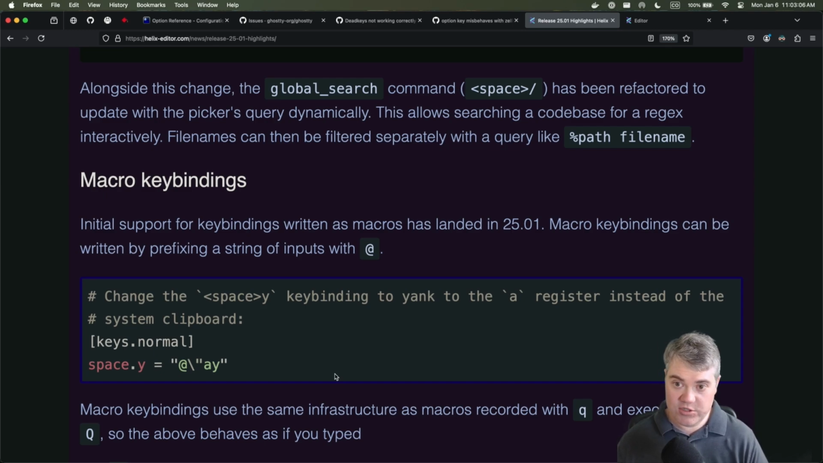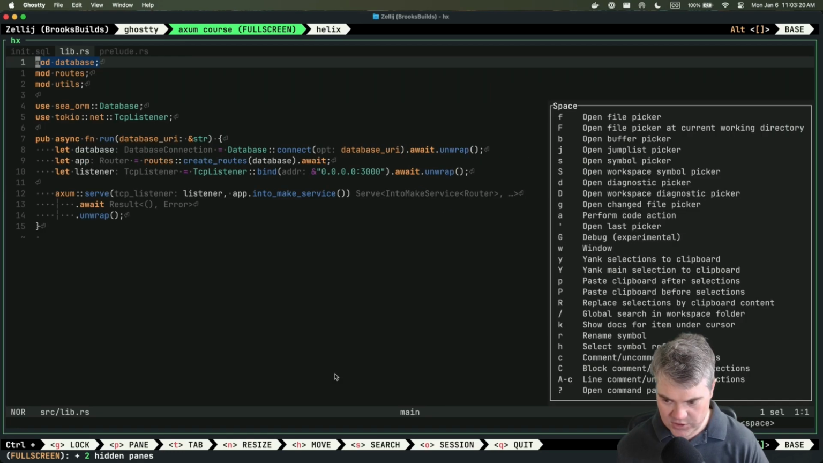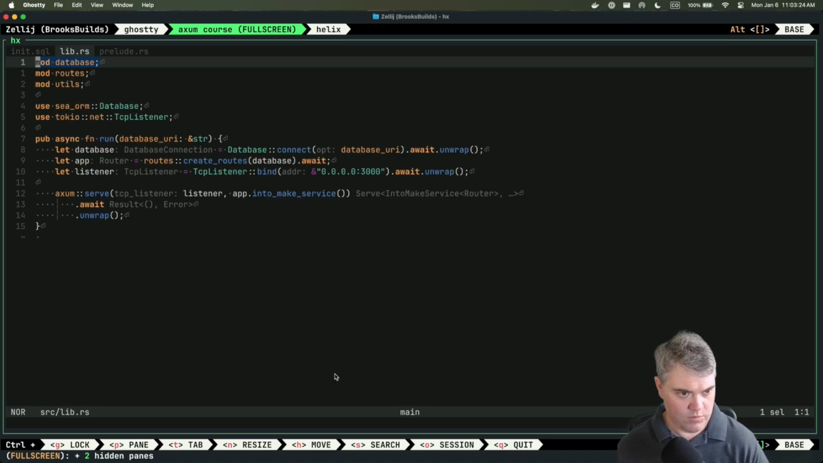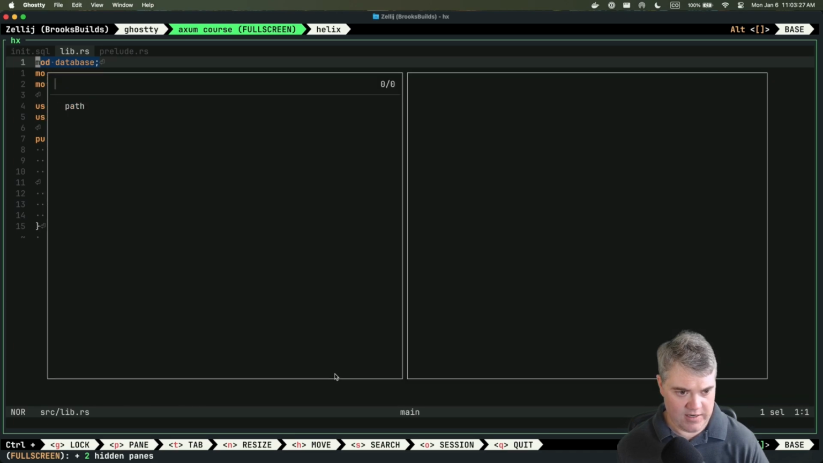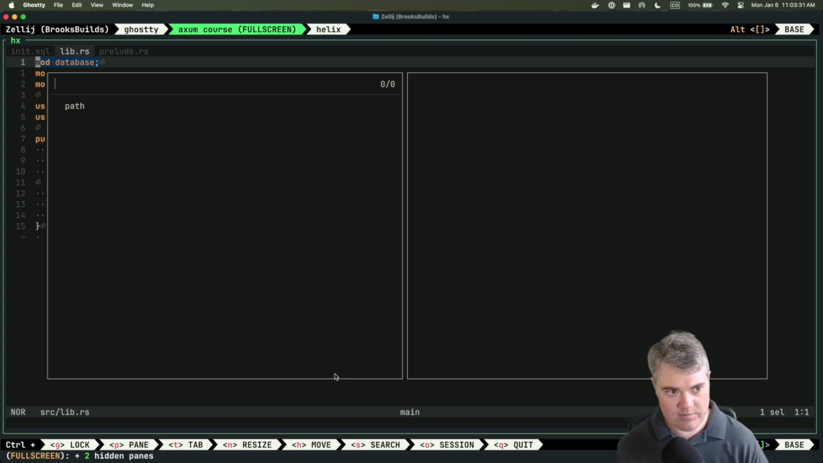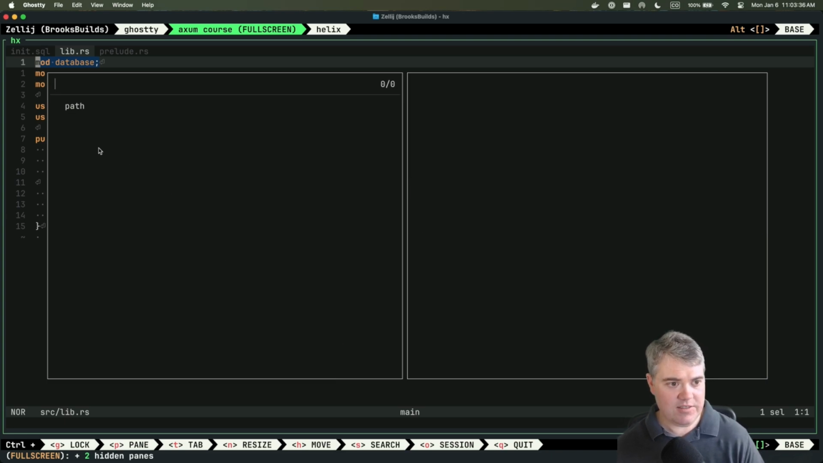Alongside this change, the global search command has been refactored to update with the picker's query dynamically. This allows searching a code base for regex interactively. So global. Wait, do I not have much in here? We have a ton in here. Why is... oh, that's the title. Is the path. Okay. That's what they got.